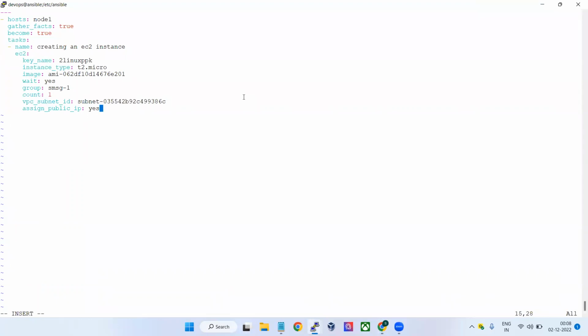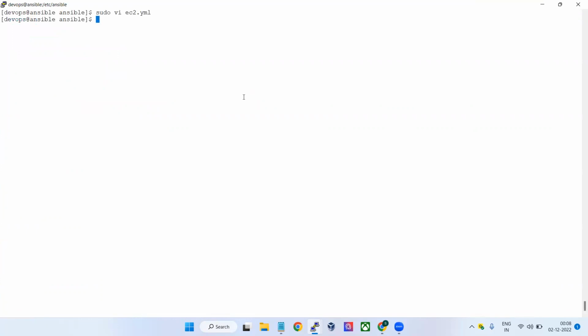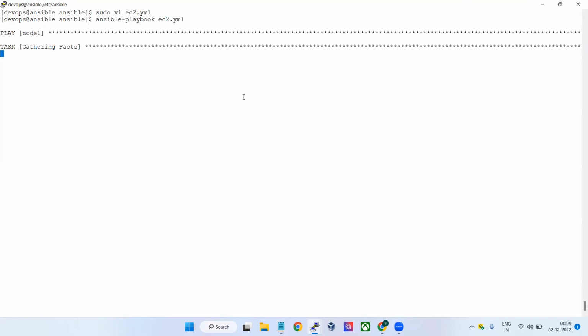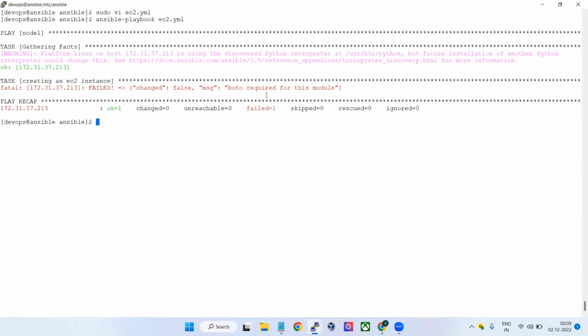And assign public IP as okay. Escape, save this file and let's run this file. Ansible-playbook and playbook name EC2 instance EC2.1. Okay. I think I will get an error. Okay. Boto is required for this module. So we need to install it.